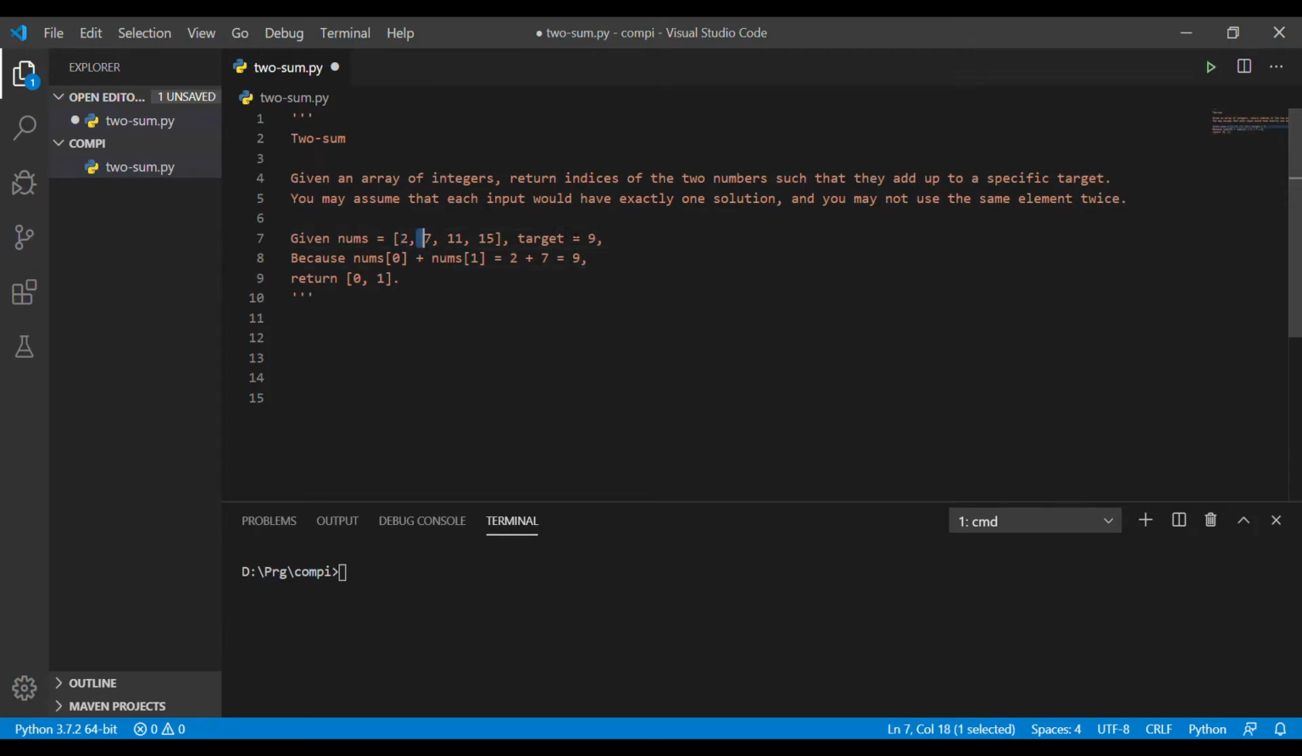In this case the target value is 9. So guess the two numbers which add up to 9: they are nothing but 7 and 2, right? So their indices will be 0 and 1, so we'll be returning 0 and 1. This is how you'll need to return your answer, which is nothing but an array of two integers. They are nothing but the index values.